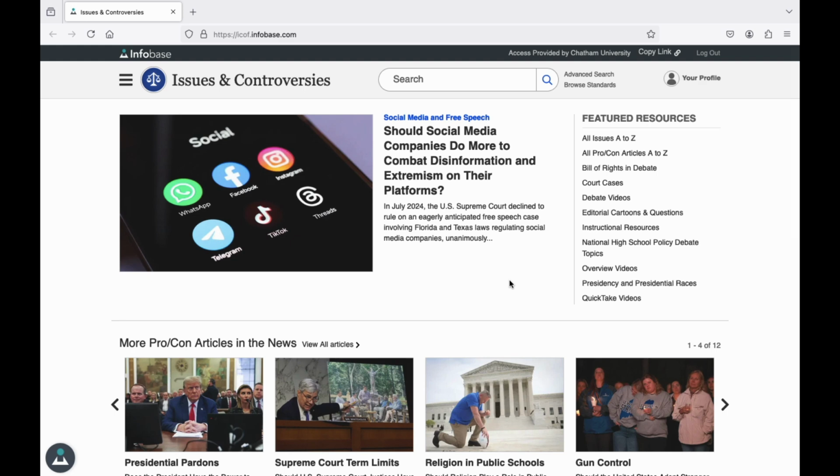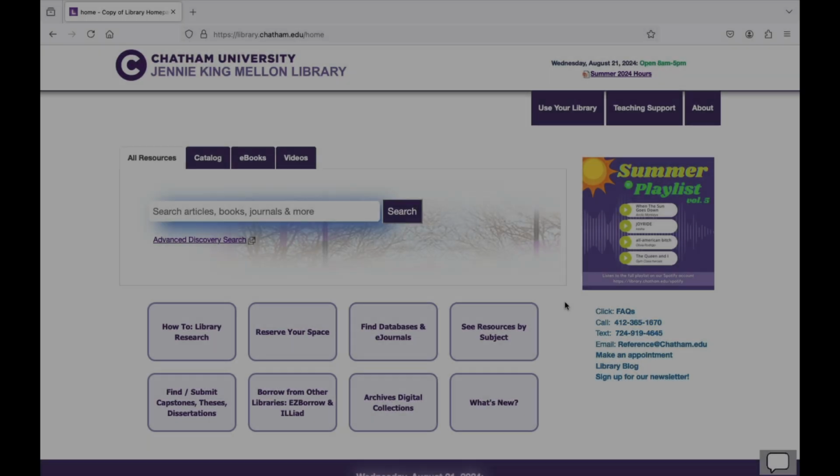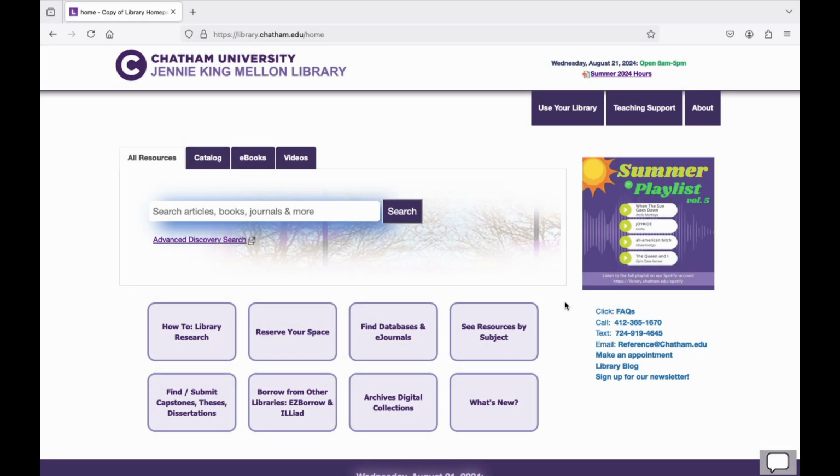Issues and Controversies was developed in part to help support debate teams, so each article presents both sides of an issue clearly without bias. Issues and Controversies is a really great tool for building basic knowledge about topics in the above subjects, both for academic research and personal understanding.